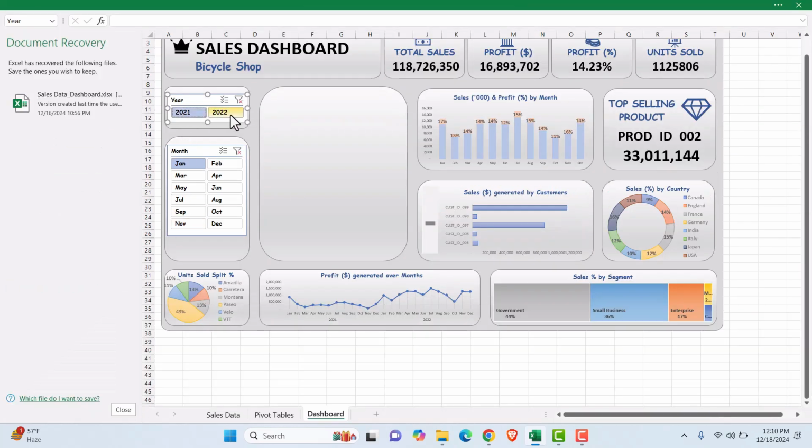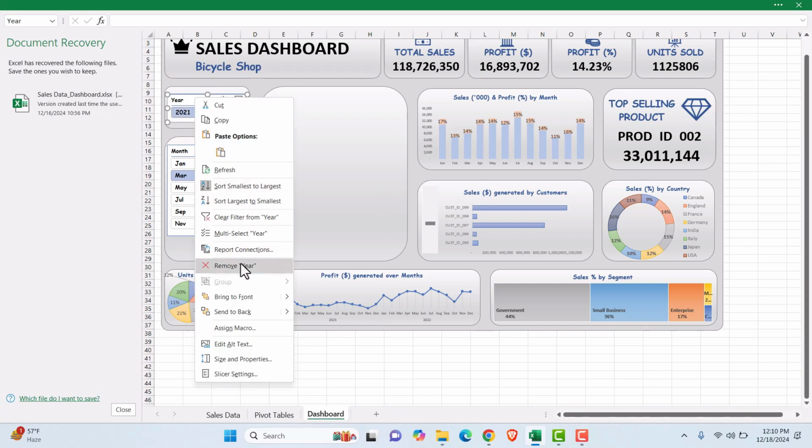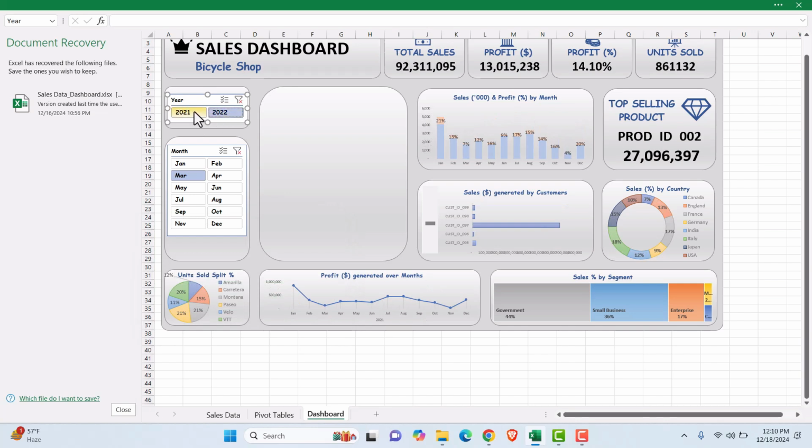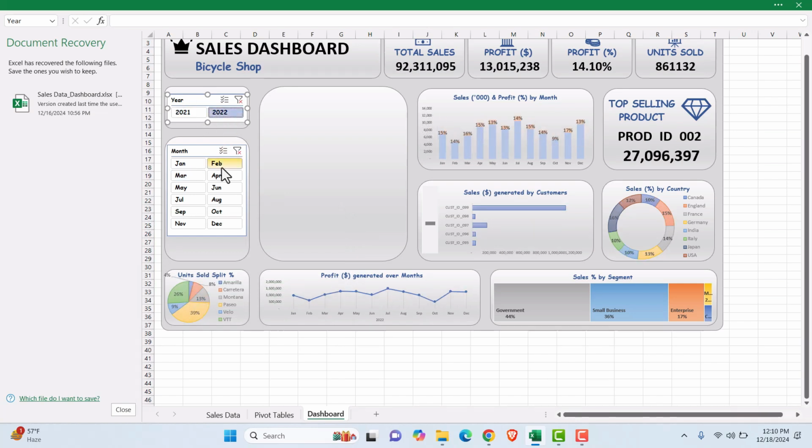Now if we click on these two buttons, we can see that only this slicer is responding, but no other one is responding. So how do we connect all these charts to this slicer? I will right click on it and click on Report Connections, and we will connect all the charts to these slicers. Let me hit OK.